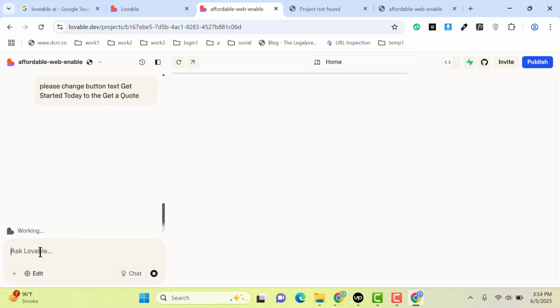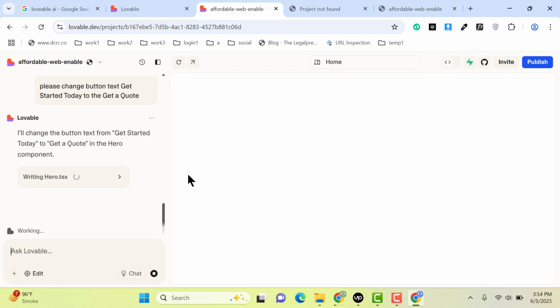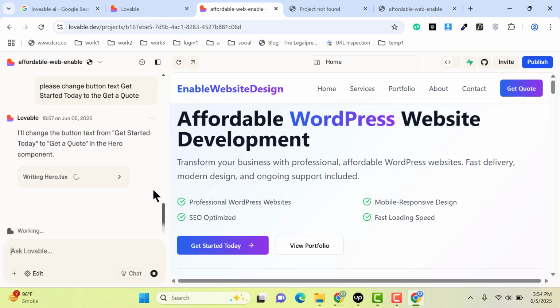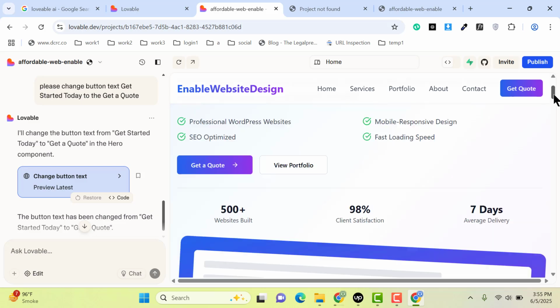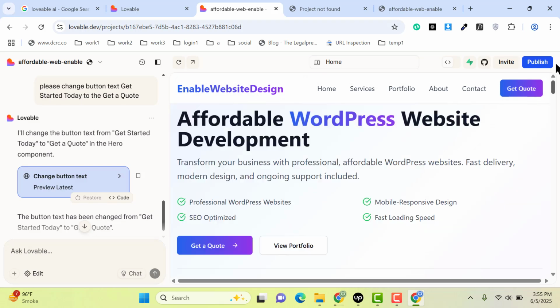And one of the most important things about this platform is that it can display a real-time preview. So after completing its code, you will see the updates here. Here you can see the button text is updated. So that's an amazing feature for this platform. So now you can easily build websites as well as landing pages without having any coding skills.